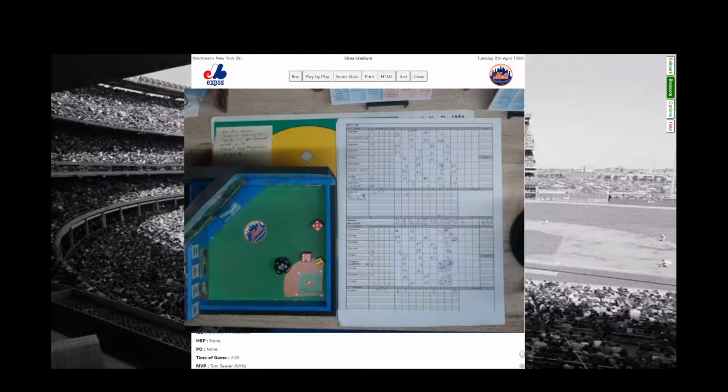I just got this set, traded for it, for a 1984 replay set. Hard to find. And that's about it, guys.